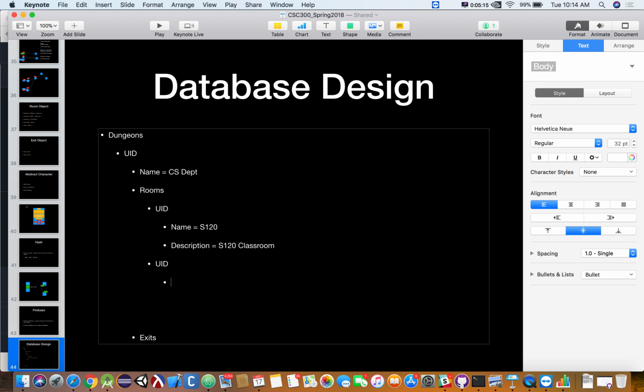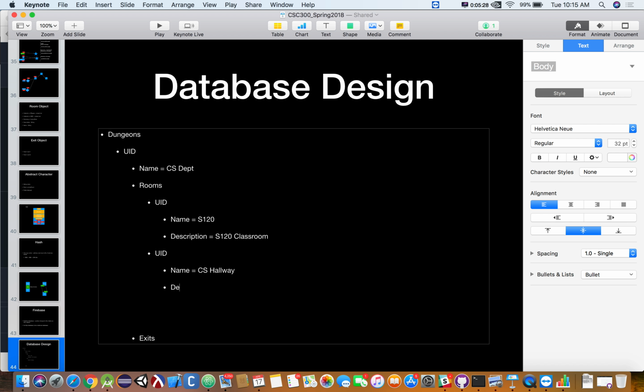We might go back in and update it, but right now, we have one player. We just insert them into the world. So we're going to start our database off with something. So the second room we have is, what is it? CS hallway. Description is equal to just whatever, CS hallway.